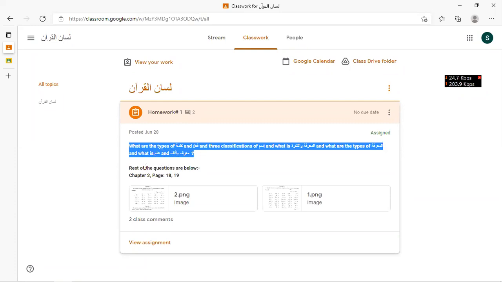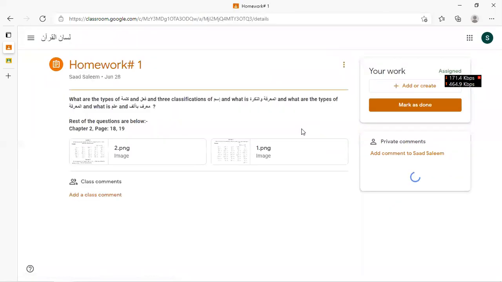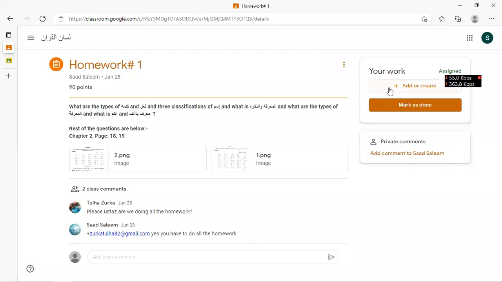Then you have two pages as well here. If you have the printed book, you can write the answer on your printed book. You can write the answer on PDF, or you can write on your notebook, wherever you want. After writing all the answers, you will click on this add or create button.